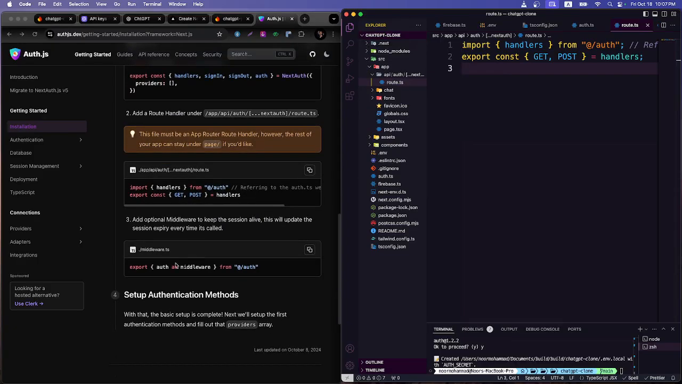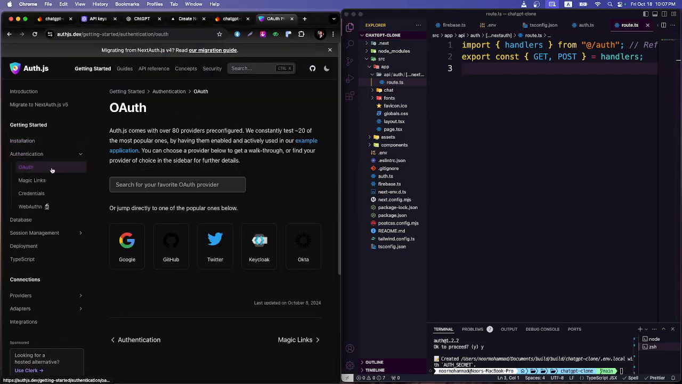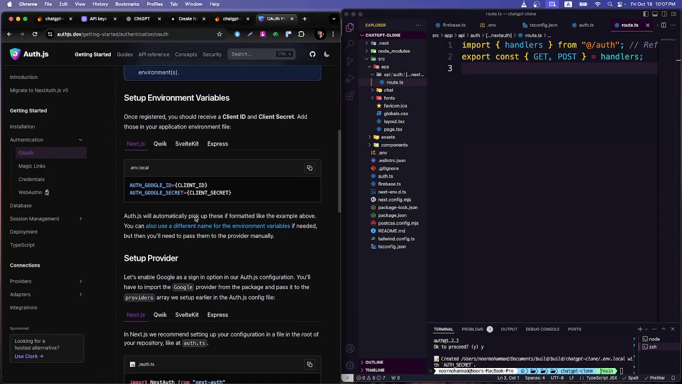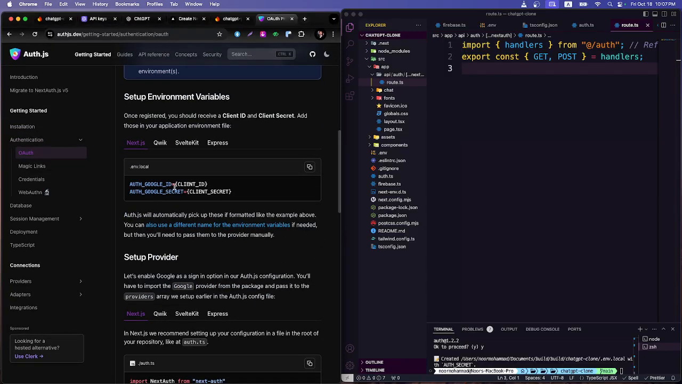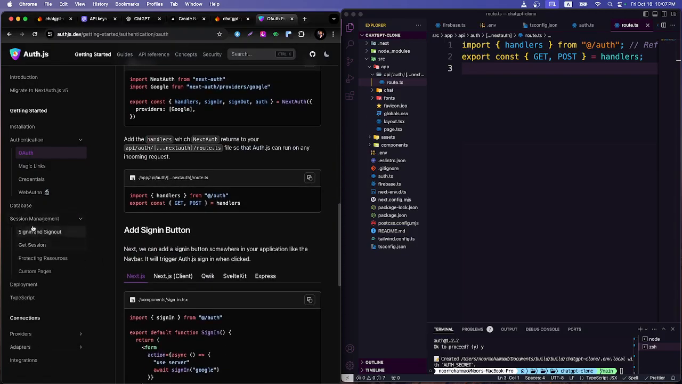Now we can also set the middleware for the authentication. For this application, we don't need to set any middleware, that's fine. For the authentication, we will go with OAuth authentication, and we will go with Google. For Google, as you see, we need the Google Auth ID and Google Auth Secret. So now let's go into session management.